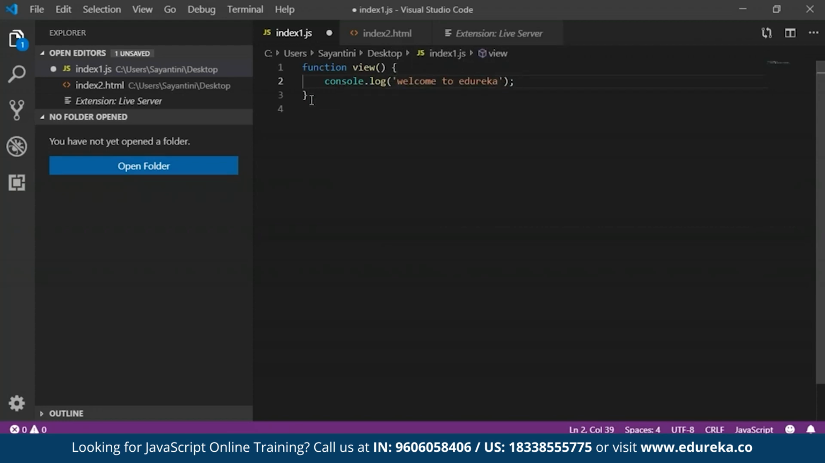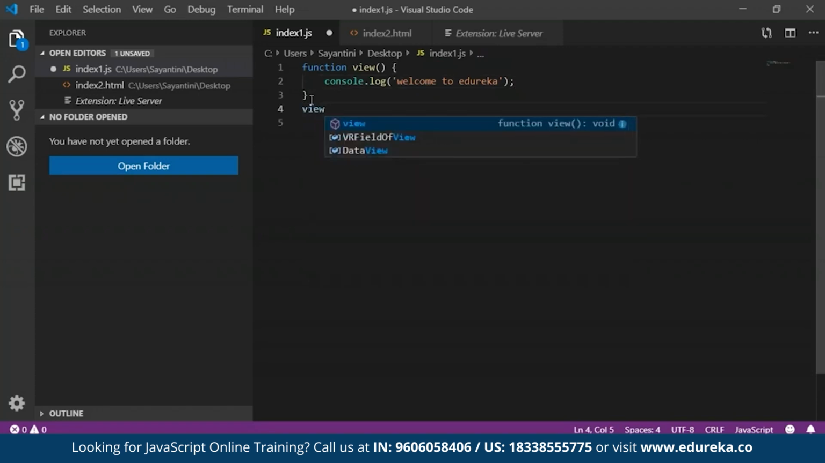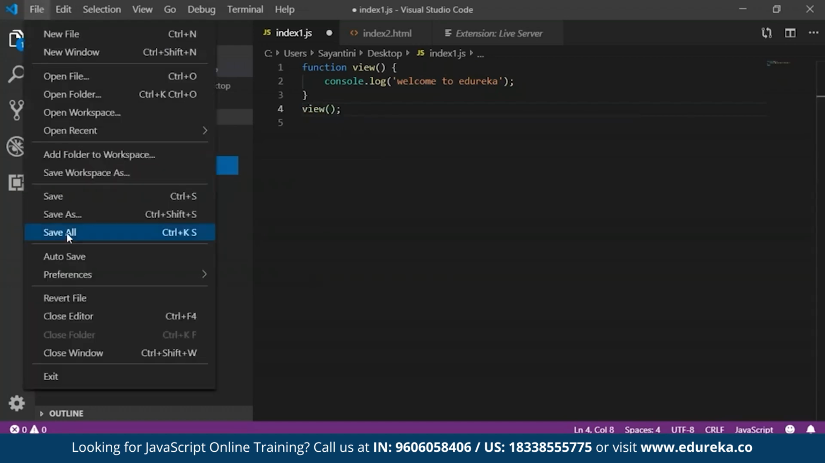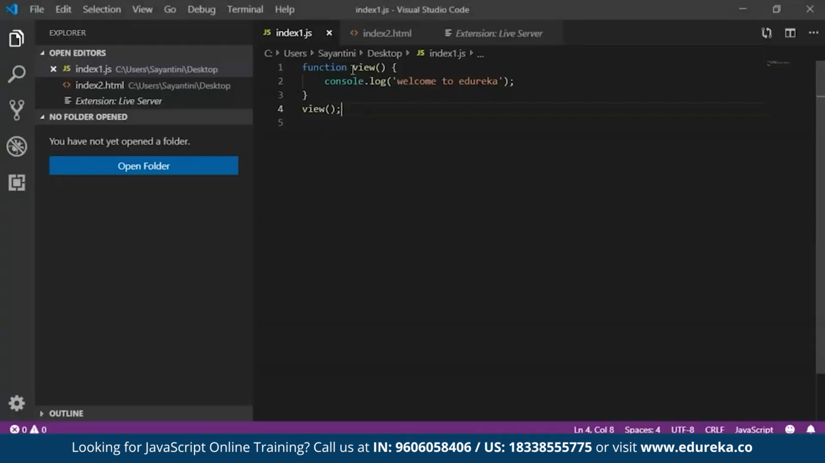So now once I close this, after the curly braces, we have to call the function. So my function name is view, and what I'll do is just call my function here. And now let me just save this one. Now once I go to my console and run this code, you can see that it shows me welcome to Edureka. So what actually happened is I have used a function view and I have inserted whatever I want to display, and after that, I have called my function here. Whatever I have written inside console log is displayed in my output with the help of this particular function that has been called here.